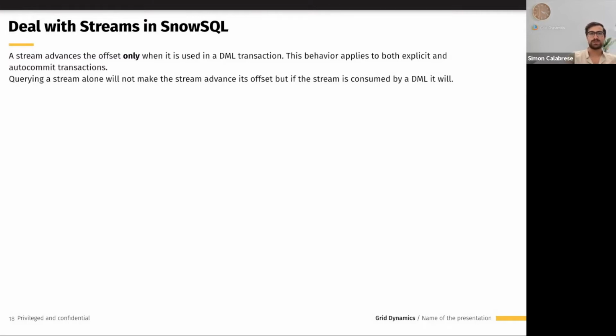A stream, as indicated here, advances only when there is a DML that uses the transaction. This behavior applies to both explicit and non-auto-commit. Querying a stream without performing any commit will not change the offset.